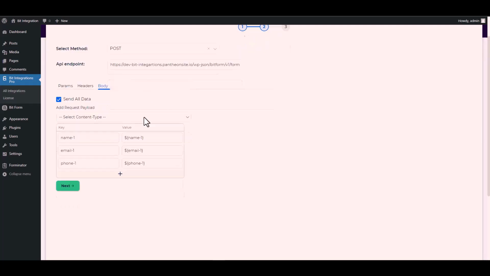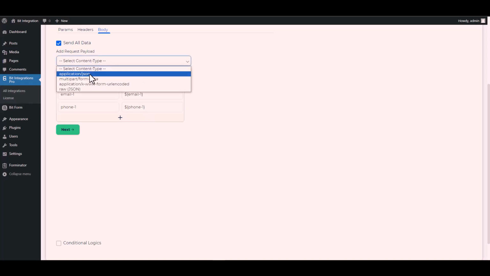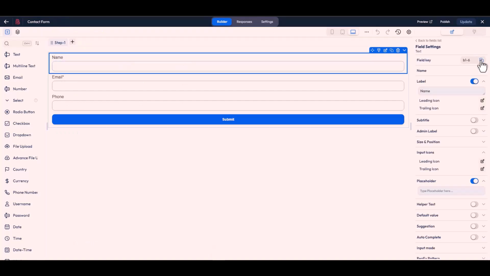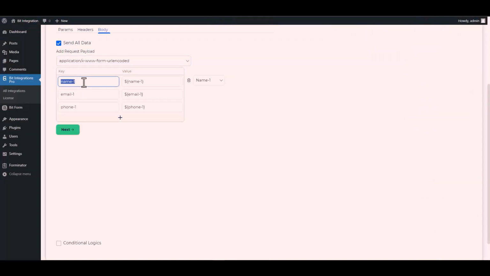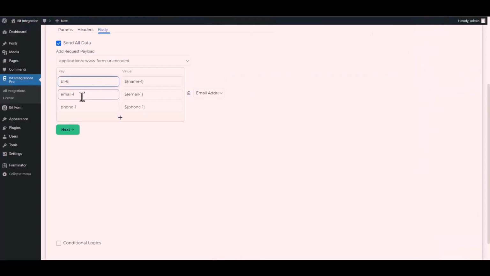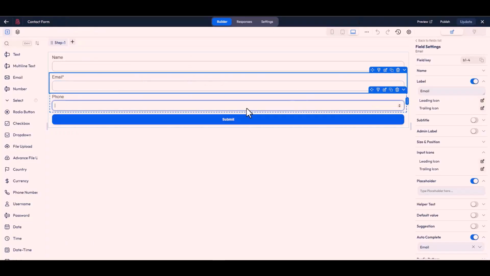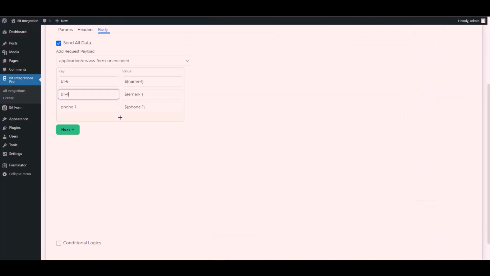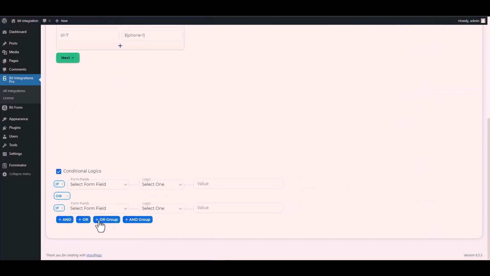Body. Send all data. Please remember to select the specific payload type that I have chosen. Now change the key name of the Bit Form. So copy the Bit Form field key and paste it on the integration site. Here are some advanced features in conditional logic you can use for your requirement.